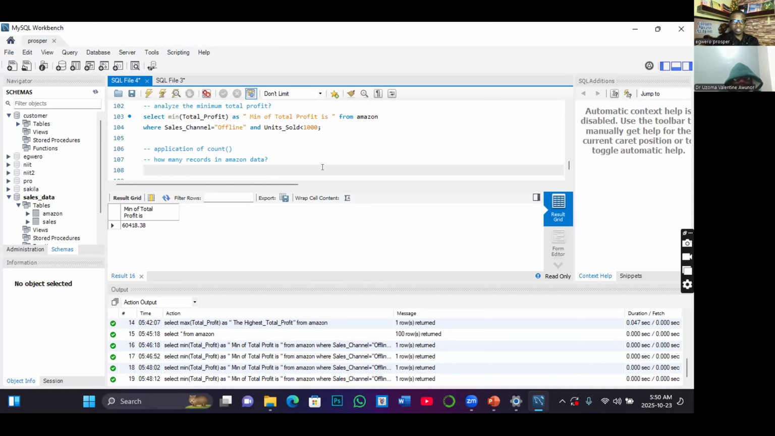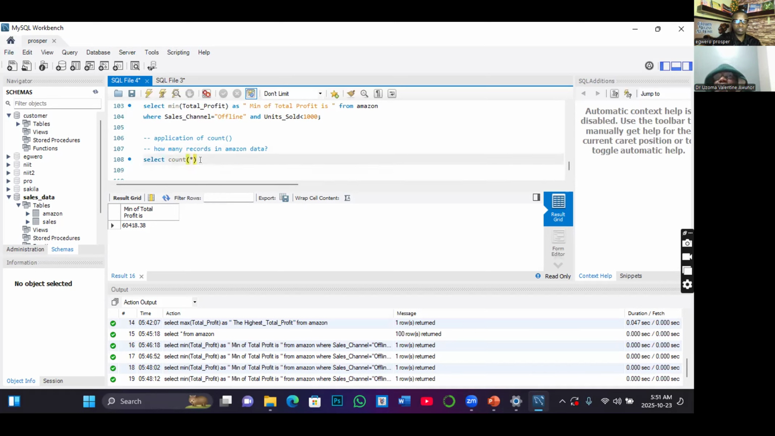So to answer it, the SQL query statement is select, then followed by the count function. You can also pick it from the library. Then put asterisk there. It means that we are counting all. What is the count of what? We are counting how many records in Amazon data. We want to know all. There's no condition yet. We are just counting everything.